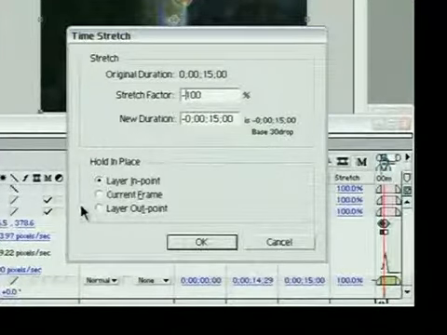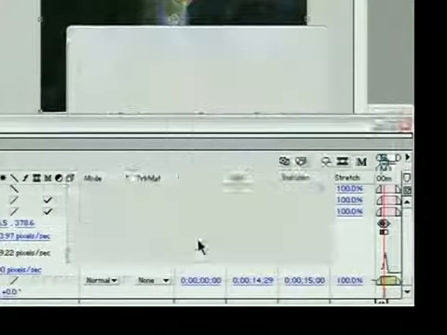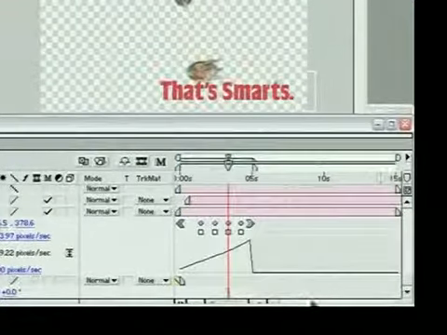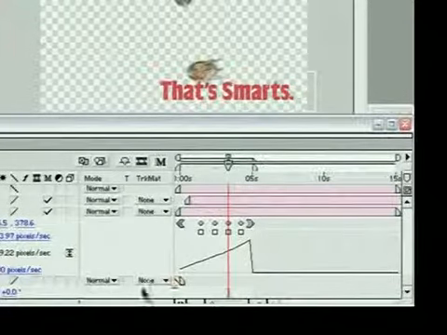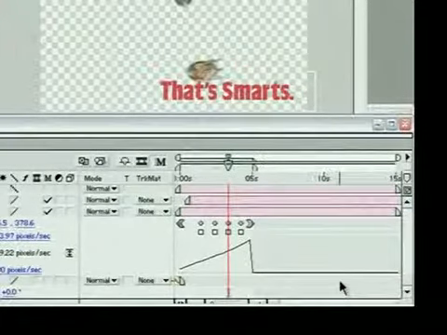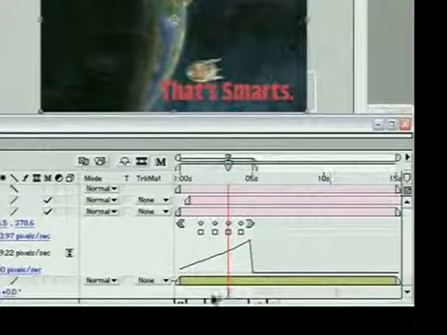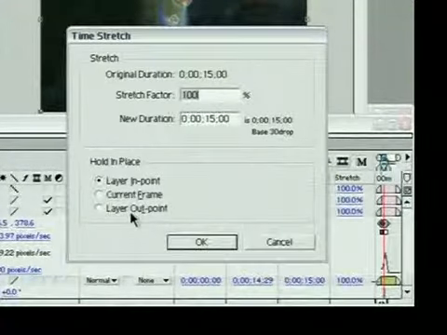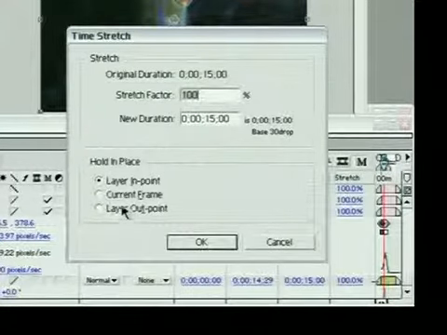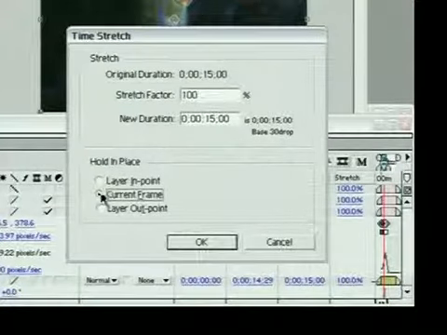While we're actually successfully reversing our movie, if we click OK, you can see pretty clearly that our movie is now playing in the wrong direction on the timeline and is, in fact, therefore invisible to us most of the time. So we'll undo that. The layer out point is going to give us basically the same problem, only at the end of the comp. The other option is the one to choose, and that's current frame.